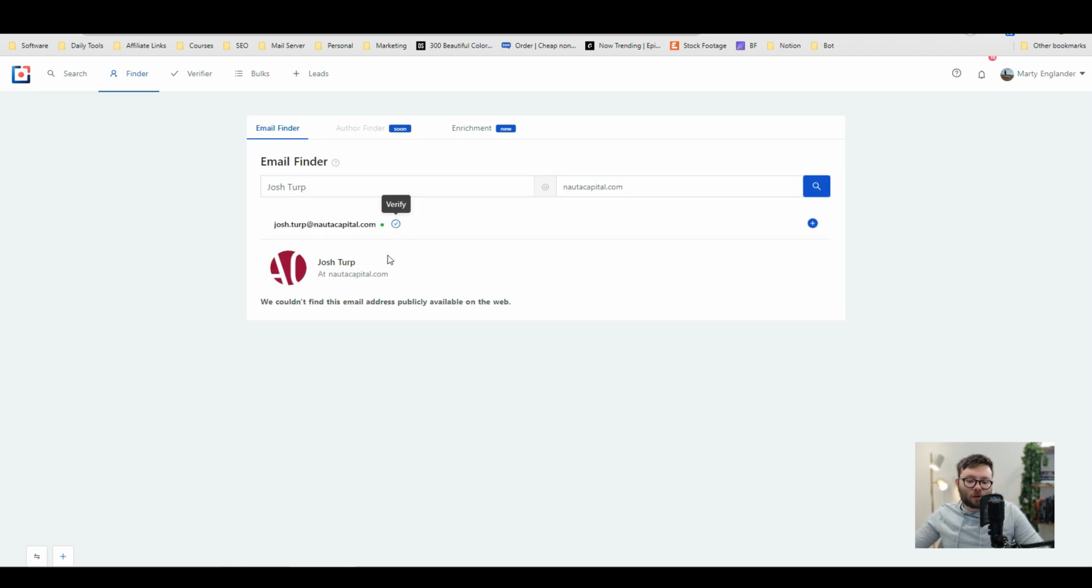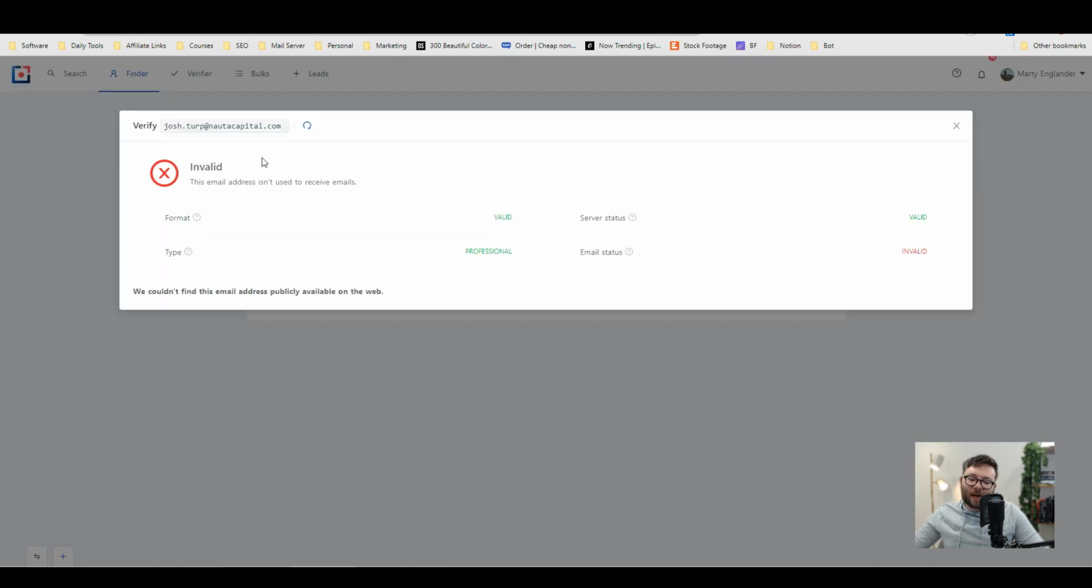So it's come to the conclusion that this is the potential email, but it might not be the email. So we've got to verify it. So let's go ahead and click the verify button, and that is not the email. But you can see how this would be really useful for companies and individuals who don't publicly share their emails.